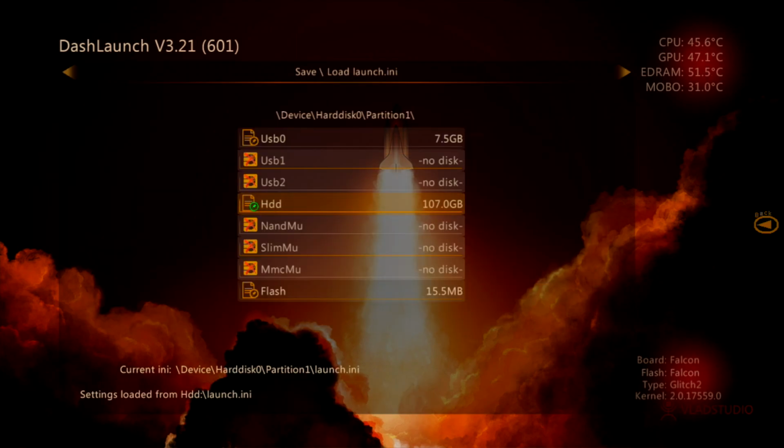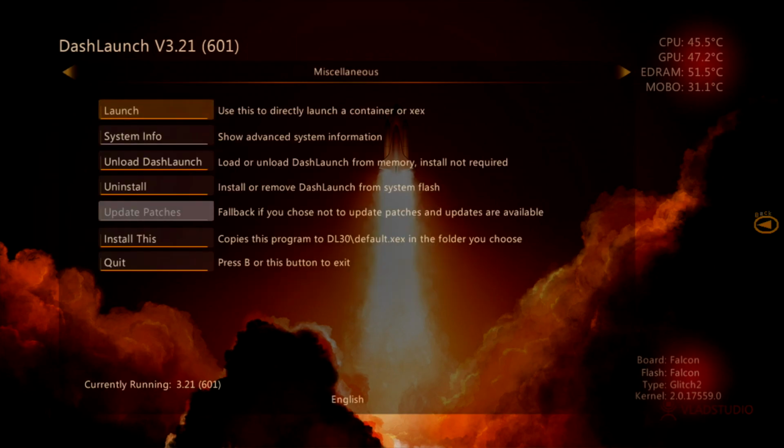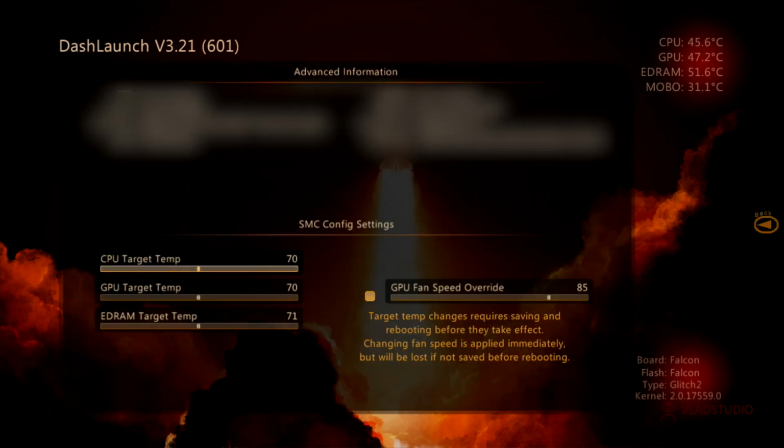To save your settings, press right bumper from the main screen and you'll be greeted with a list of directories to save the launch.ini to. Simply locate the directory you'd like to save to and press X. Pressing right bumper again will give you access to the miscellaneous settings. From here you can select system info and get access to the serial number, MAC address, CPU key, etc. Also set target temperatures for the CPU, GPU, and the EDRAM, and override the fan speed to help prevent the system from overheating. Now these are just the basics for getting started with Dashlaunch.